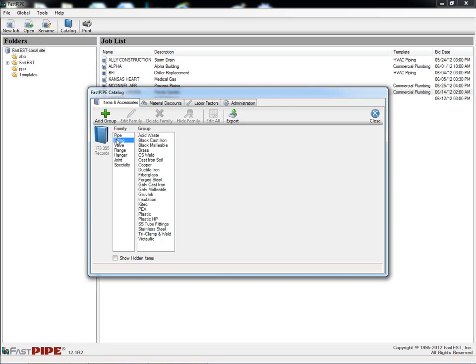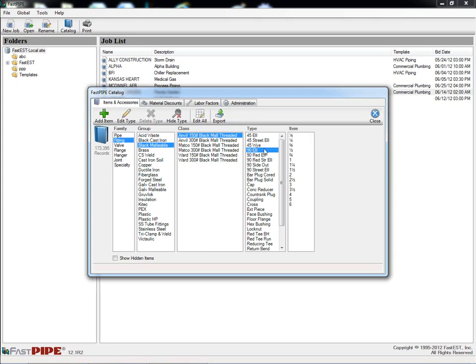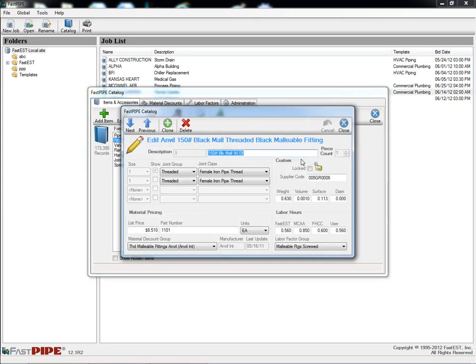FastPipe is equipped with a ready-to-use database, our catalog, which has over 170,000 items used in the piping industry. I can just move from left to right to select an item in the catalog to see the information that it contains. Each item in the database has material pricing and installation hours, as well as other information like weight and volume and joints.